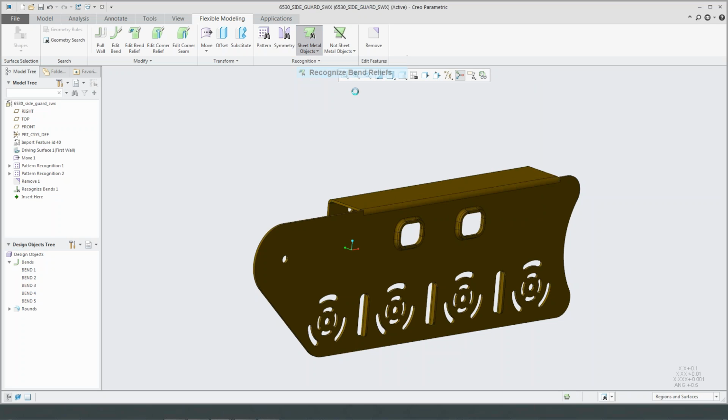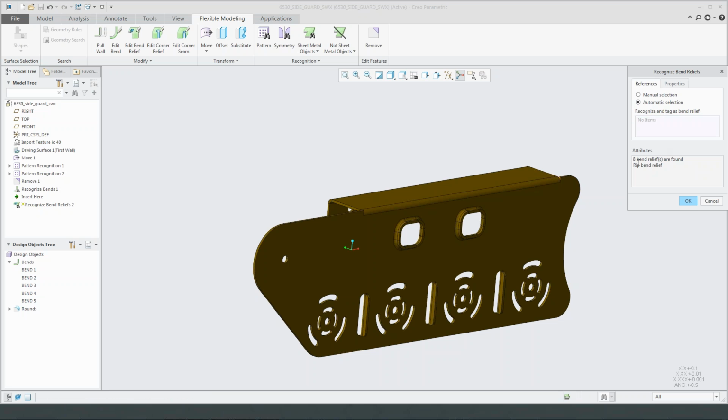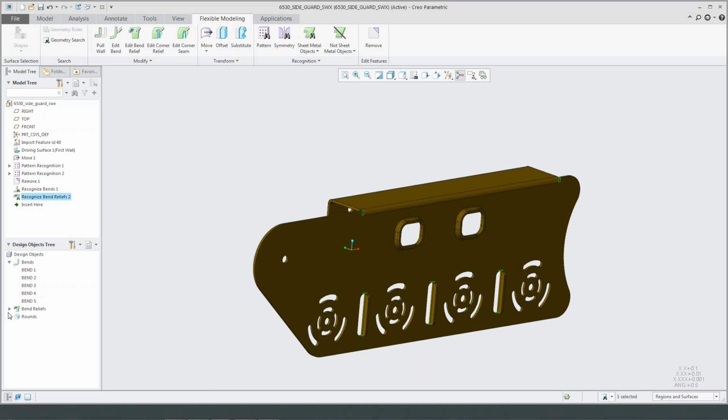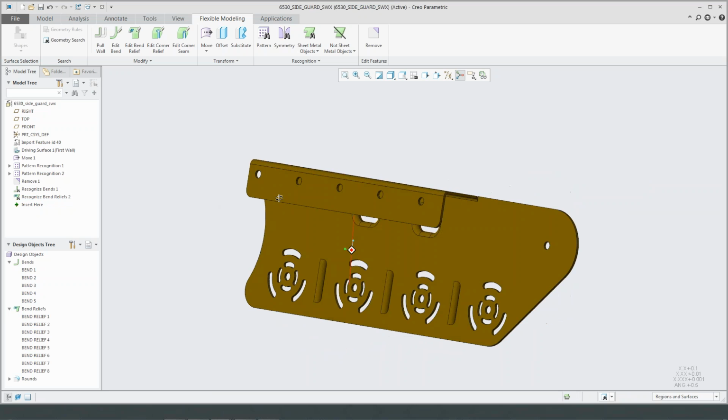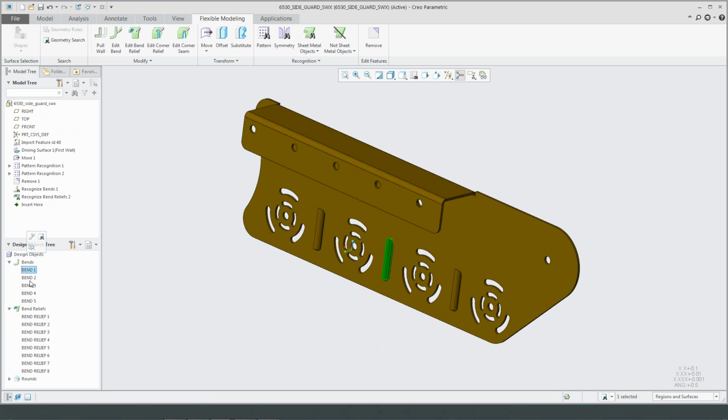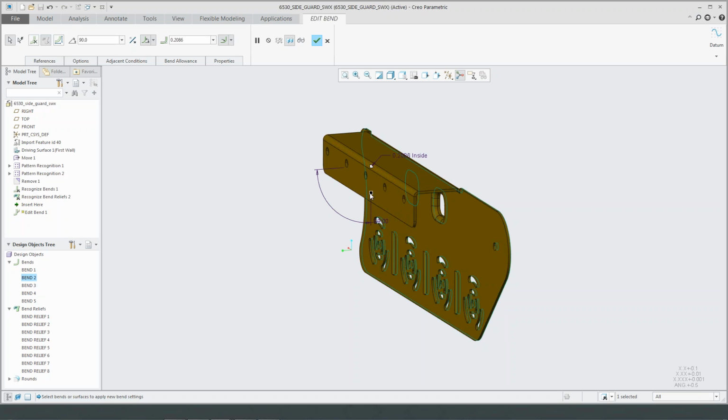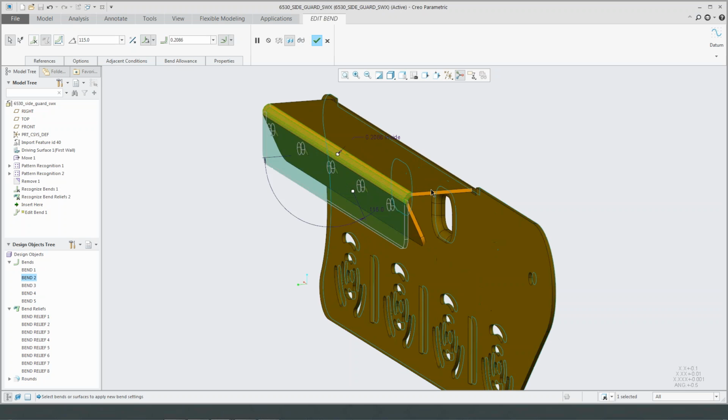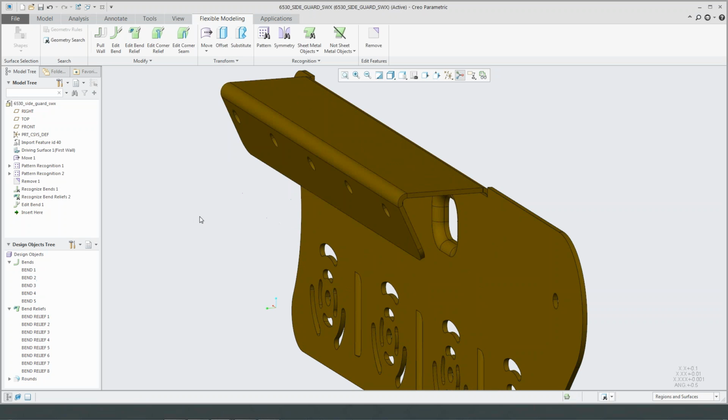And I could also do that for bend reliefs. So I could say, you know, pick up the 8 bend reliefs in this part and add them to my tree as well. And now I can come edit them as I need. So maybe I want to edit one of these bends. I can come in here and edit that as need be. And maybe a relief as well is something I'd like to come edit.